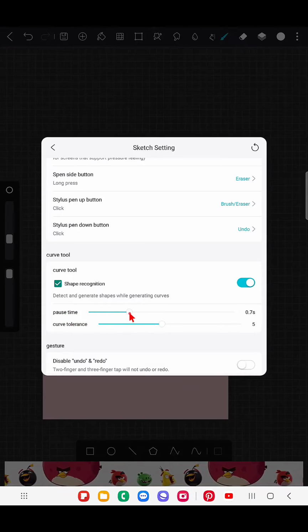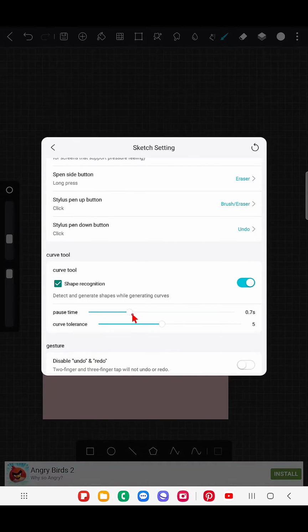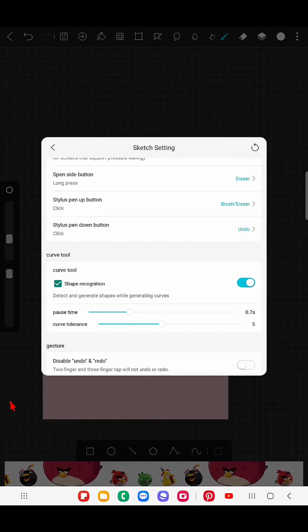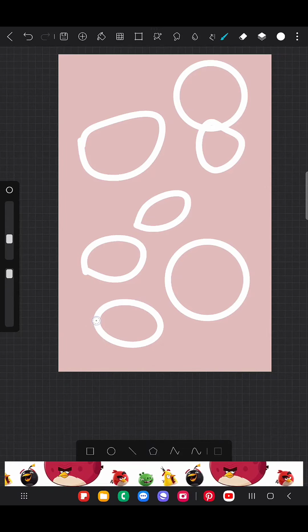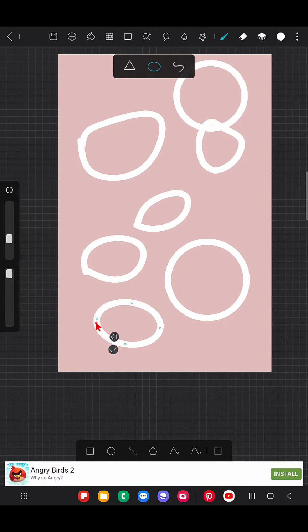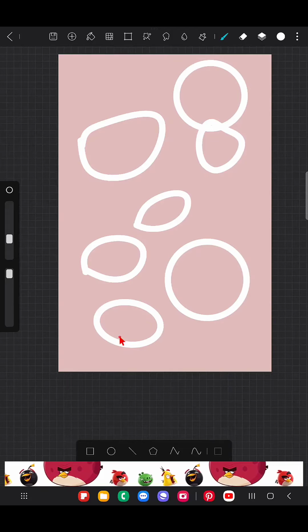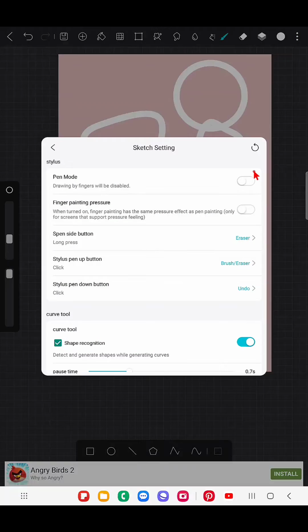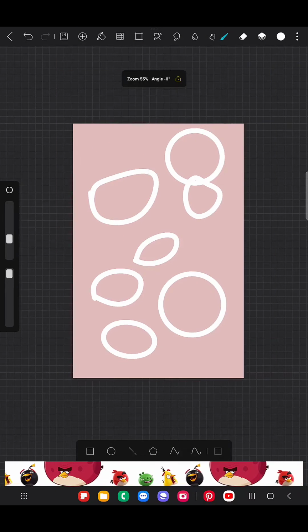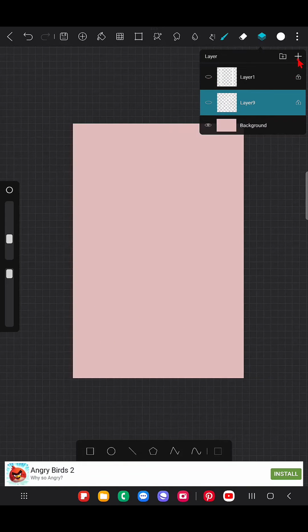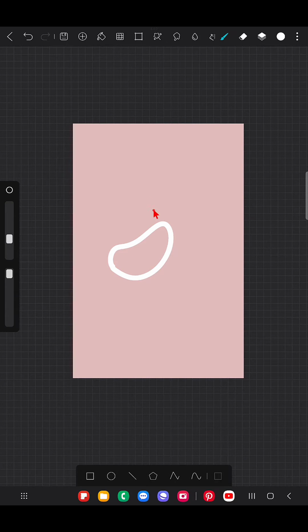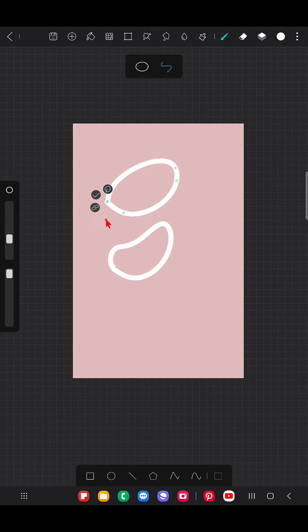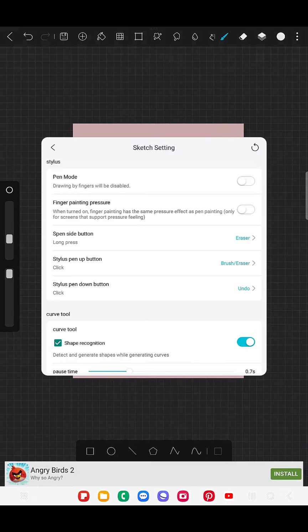Now if you want to increase the pause time. So pause time is how long you hold your pen on the screen to switch on the shape recognition. So it's about 0.7 seconds here. Now I'm going to create another layer. So yeah, I'm holding it. So by default, it will take this 0.7 seconds.